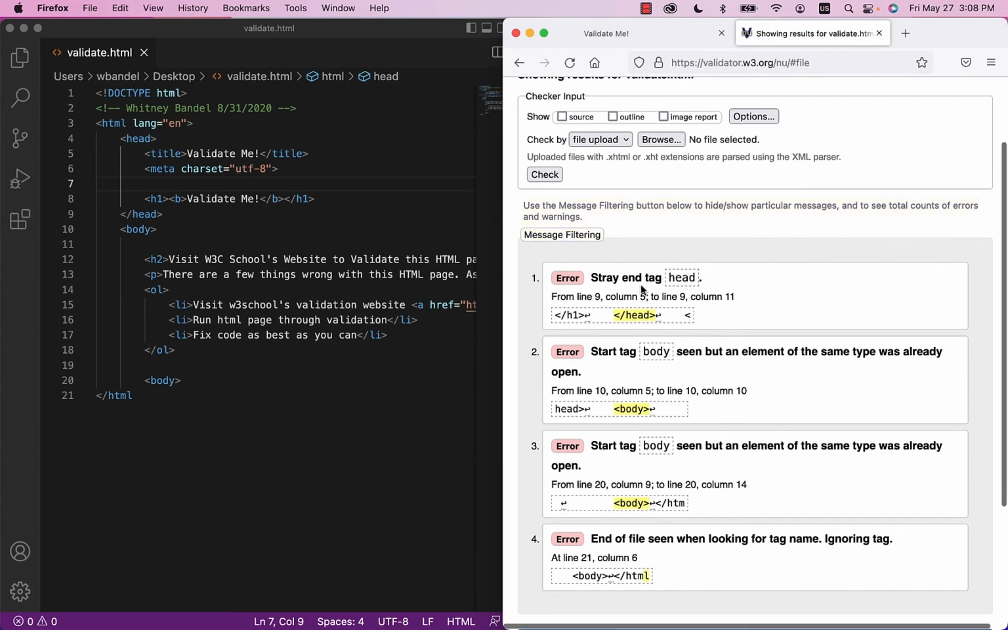So it's saying we have a stray end head tag. So it's saying, well, this is weird. This is completely in the wrong place. That's not true. The head section is in the right place. It's not stray. It's something before it that is actually causing the problem. So you have to be kind of careful.